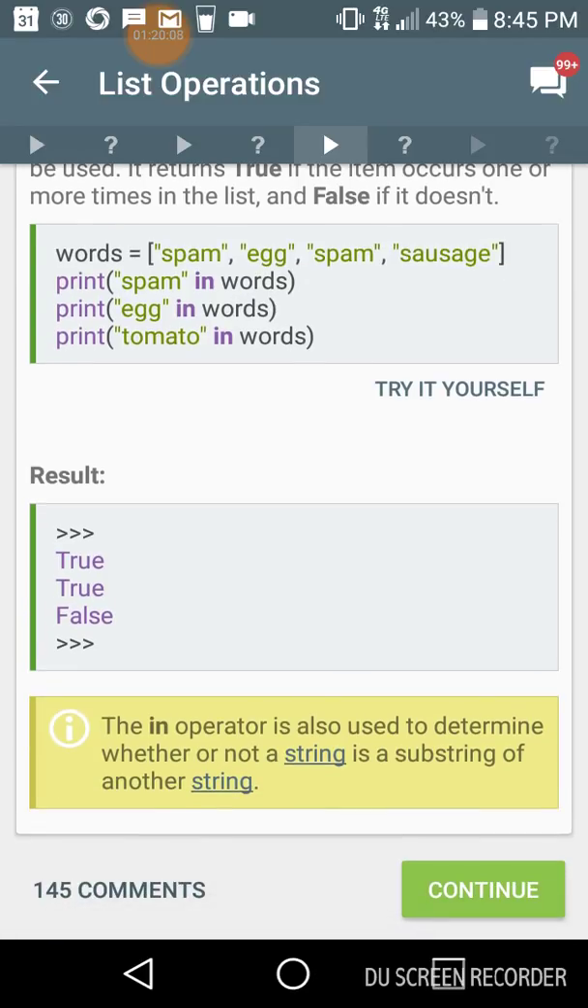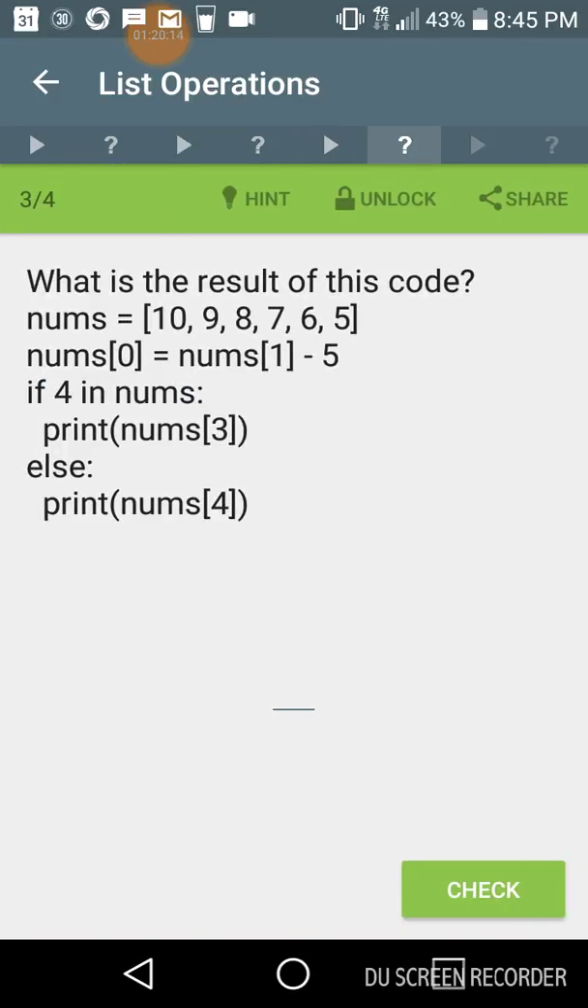The in operator is also used to determine whether or not a string is a substring of another string. What is the result of this code?